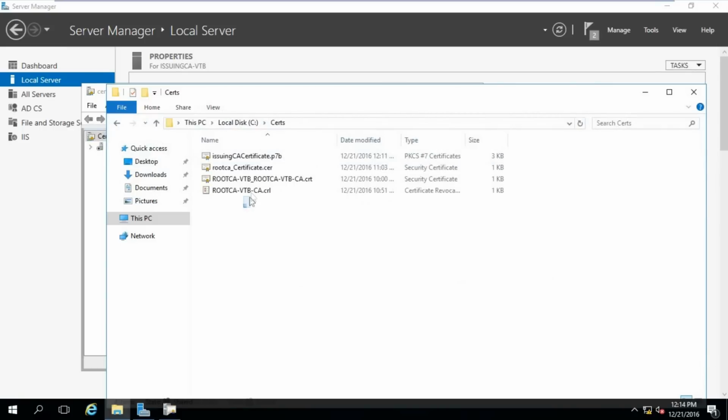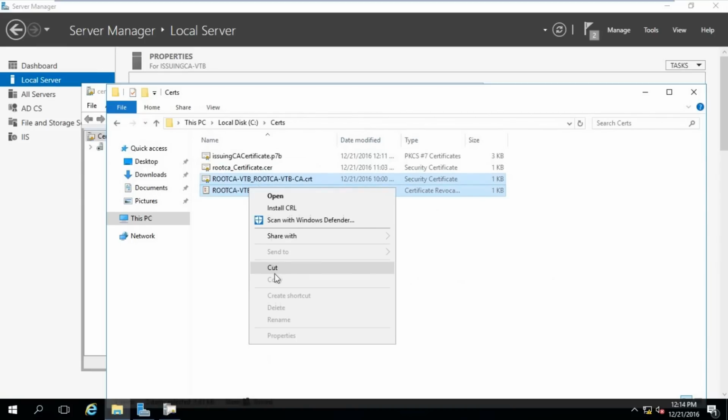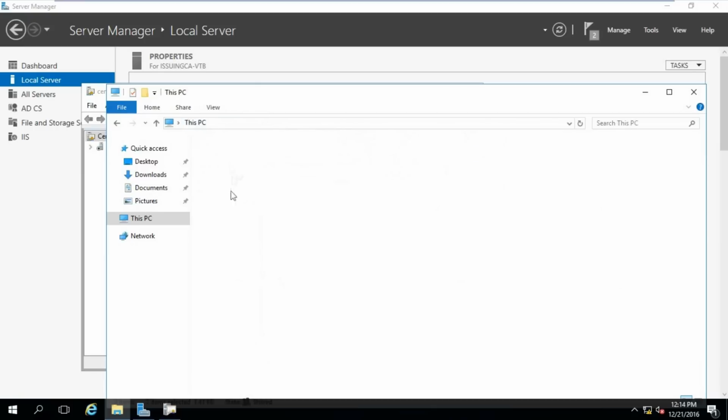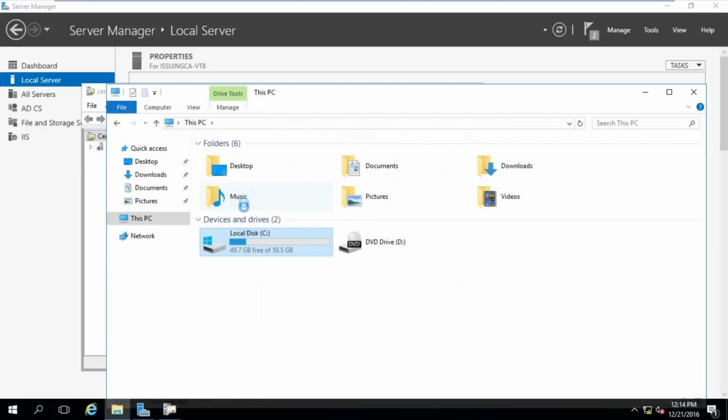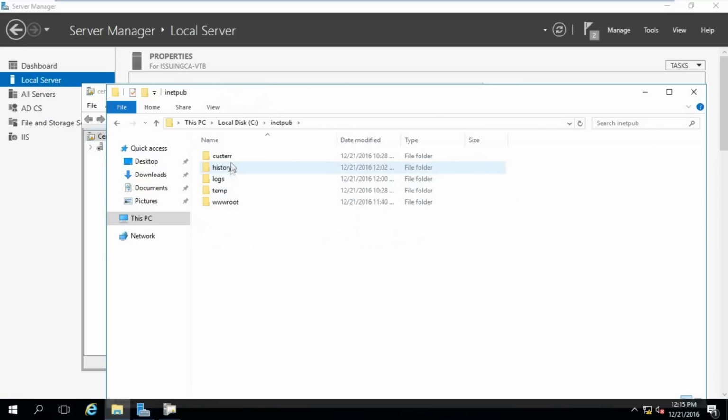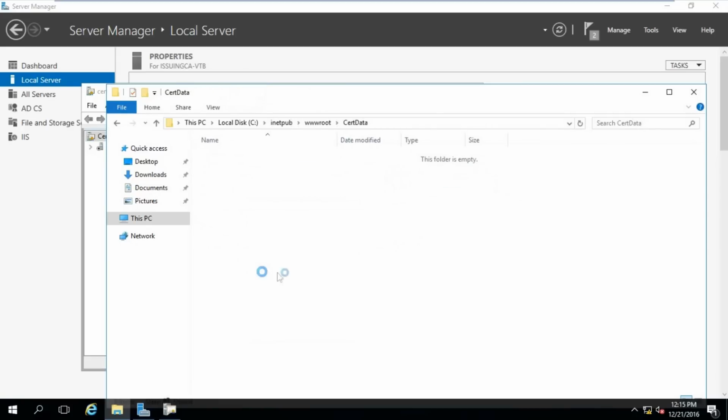Okay, so we need to copy these two files and ensure they are placed. That's the CRL file and then the CRT. We need to paste them in the web root folder, which is our set data. This is exactly where we need to paste them.